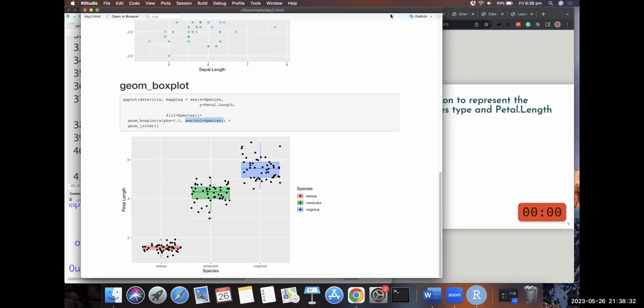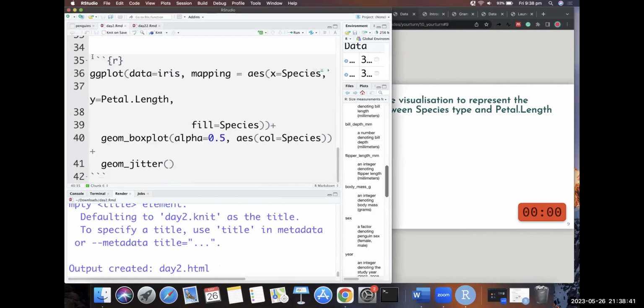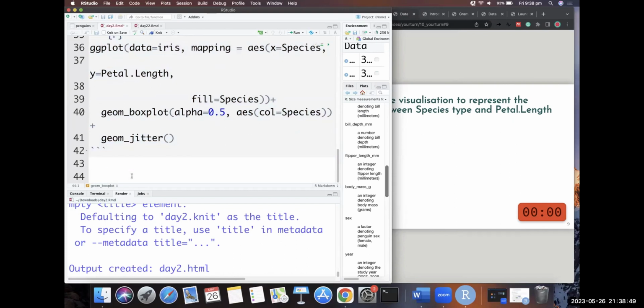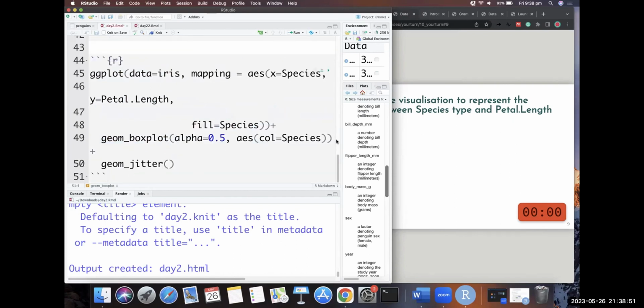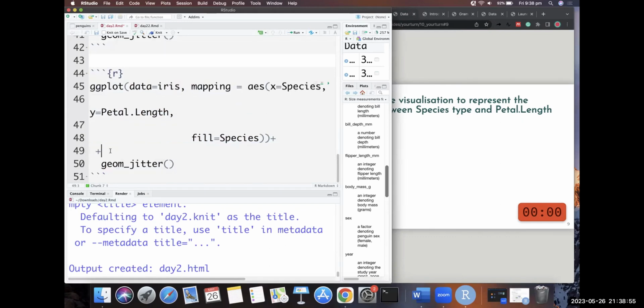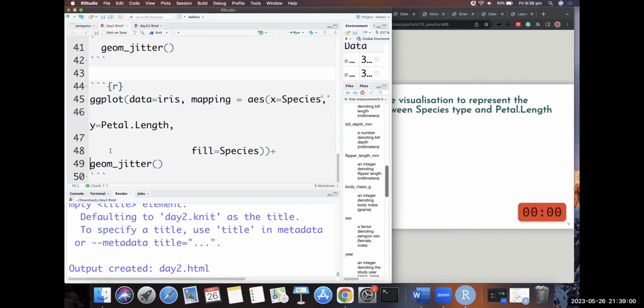Furthermore, another thing that I'm going to do is swap the ordering of the layers. I will take another code chunk, I will copy the code chunk. Now I'm going to swap the layers. First, I'm going to add the geom jitter layer. After that, I'm going to do the geom box plot layer.